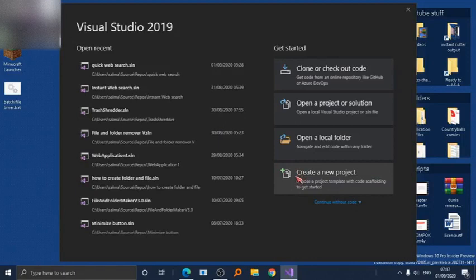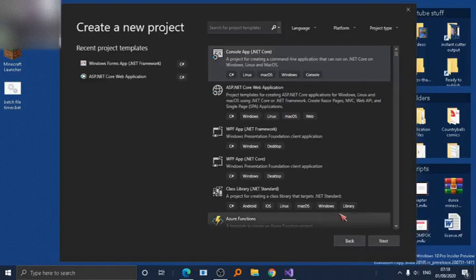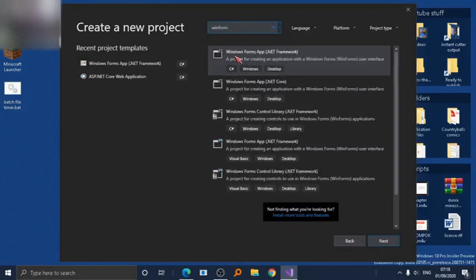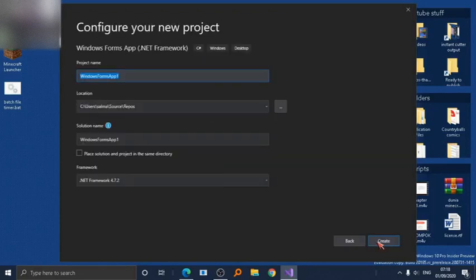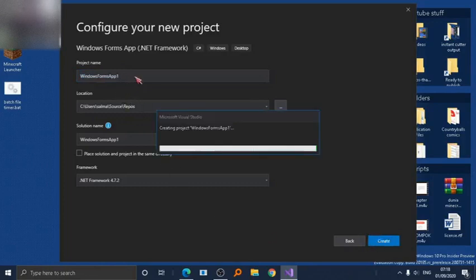Create new project as usual. Now of course we are going to use C# .NET framework. If you haven't used C# .NET framework, then just search Windows WinForm. That's right, there we go. Here it is, Windows Form app .NET framework, C#. Create. You can also name your project, but I choose to leave it as it is.